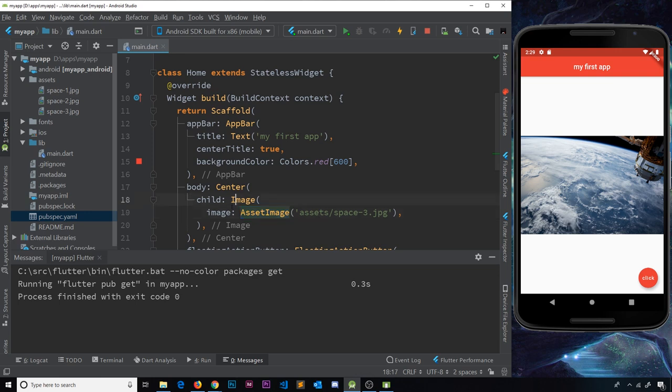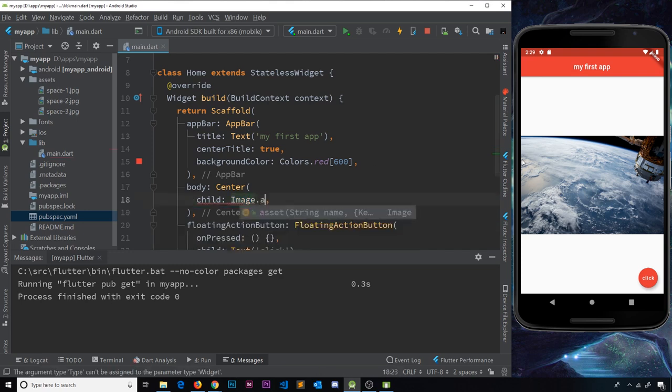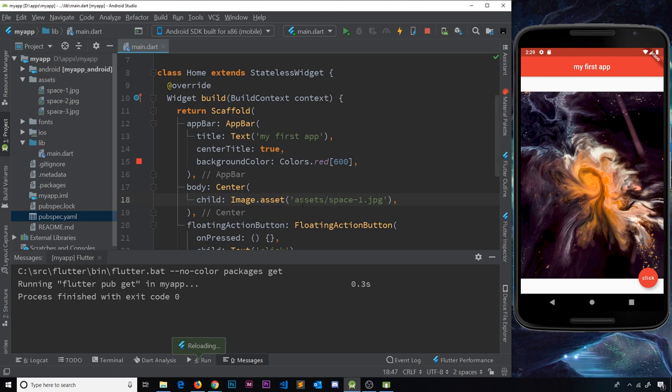Now, instead of writing this all the time, Flutter has given us some shortcuts to do these 2 types of image. So what we could do instead is just delete all this and then say image.asset and then the URL. So that's going to be assets and then / space-1.jpg, for example, and this will still work. So we don't need an image widget and then nest an image property inside it with the asset image widget as well. We can just say image.asset as a shortcut and then do the same thing.